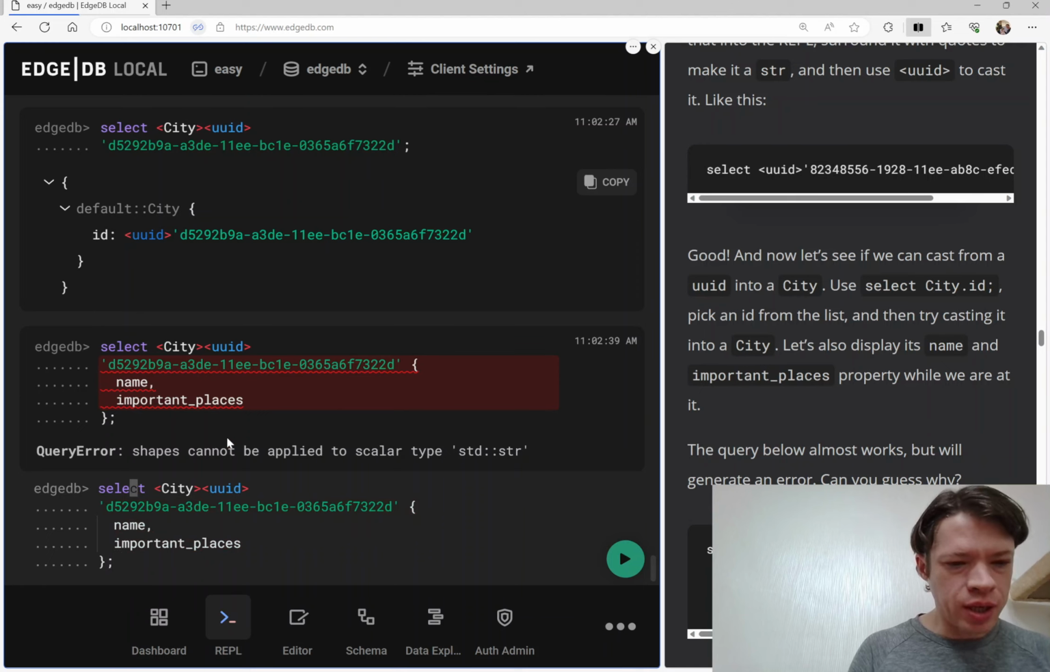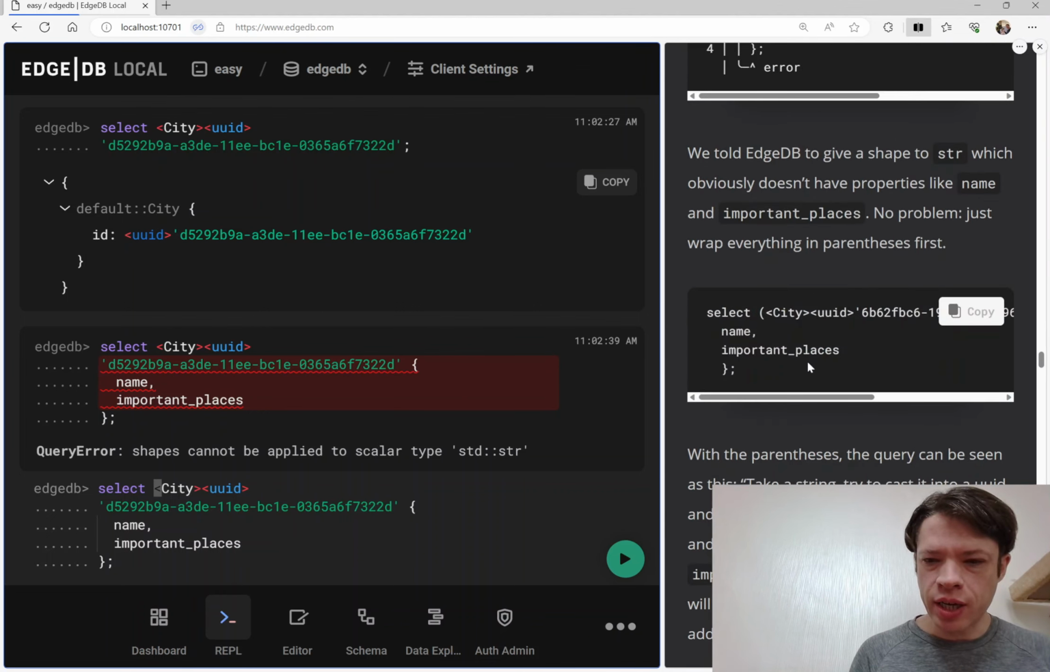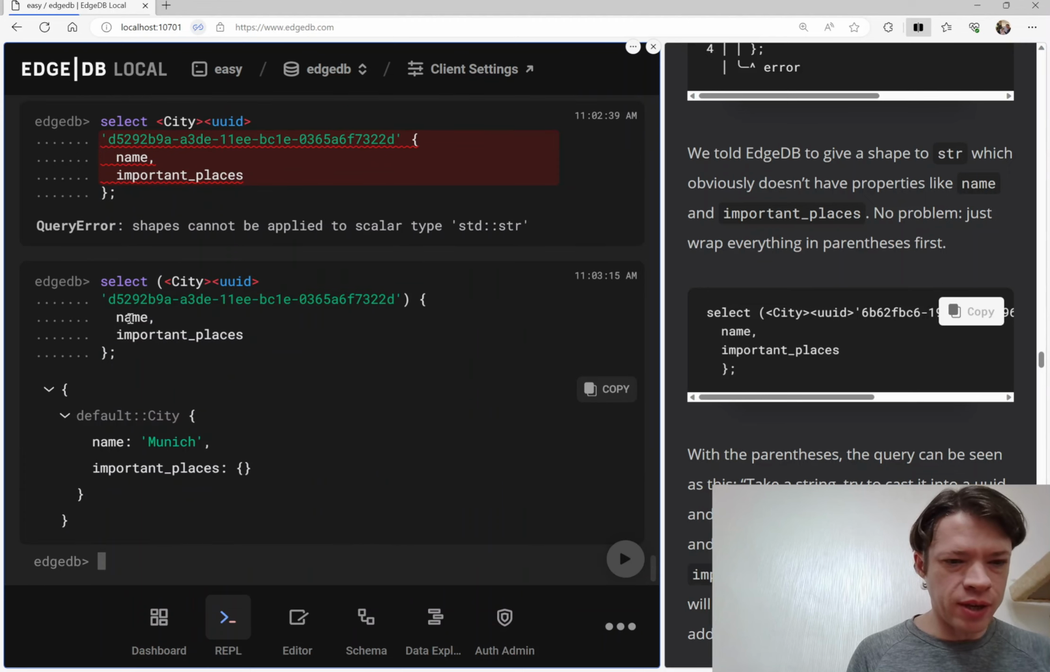Sometimes that will happen. So what you can do is wrap the whole expression inside these brackets here, so you can see. So this is going to say select this object type that is created from this cast, and then the shape is going to be the name and the important places, and then that's going to give us the city inside the module default called Munich.